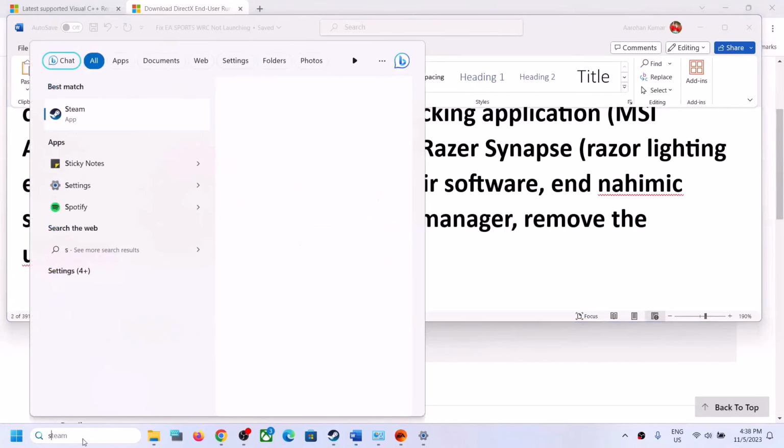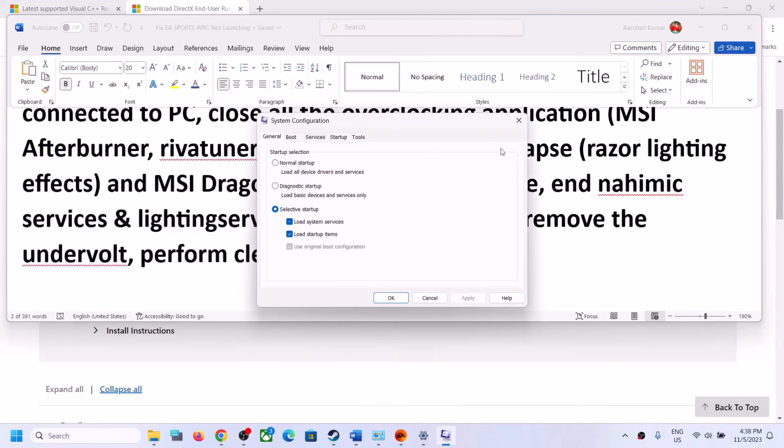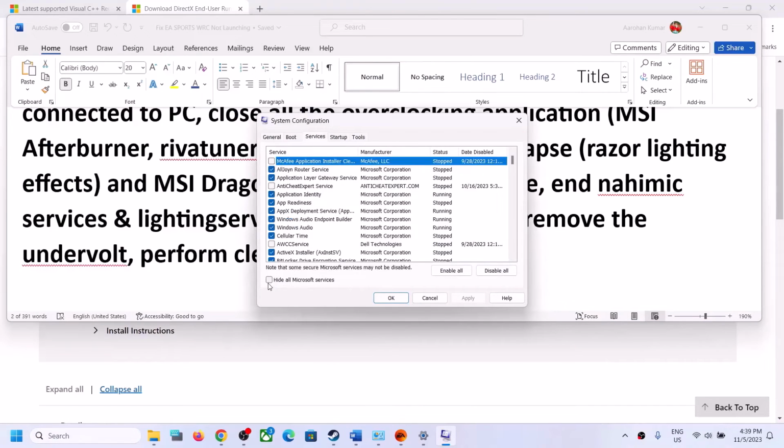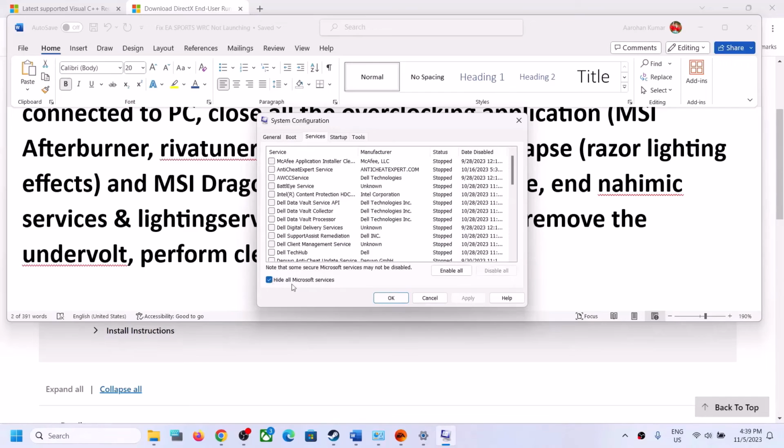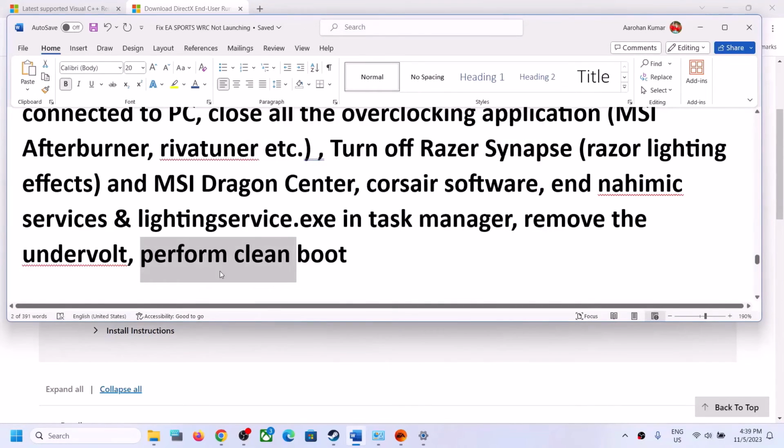Perform a clean boot. For this, type in system configuration in the Windows search box and then click on system configuration. Go to the services tab and put a check on the box which says hide all Microsoft services. First put a check over here and then click on disable all. In my case, this option is grayed out because I already did it. In your case, this would be highlighted. So make sure that you put a check on hide all Microsoft services first and then click on disable all, then click on apply, click on OK. You will see a restart option. Restart your computer and then launch the game.